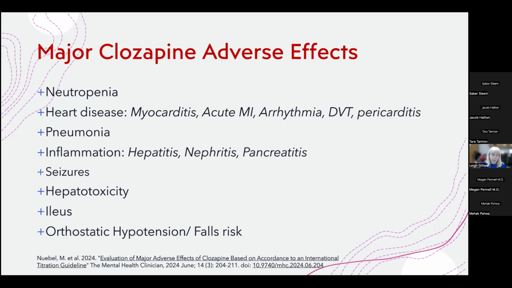Ileus has been known to happen, and orthostatic hypotension and falls. Those can happen anytime during the clozapine therapy. It could happen years down the road. But like I said, the first 6 are more likely to happen in the first month of introducing and titrating clozapine. So it's important that we monitor early so that we can have early detection and implement precautions when possible in order to reduce the risk of all of these serious complications.